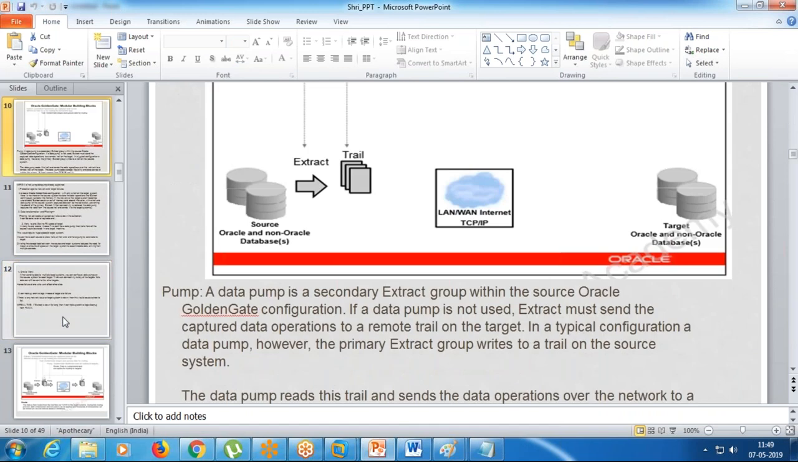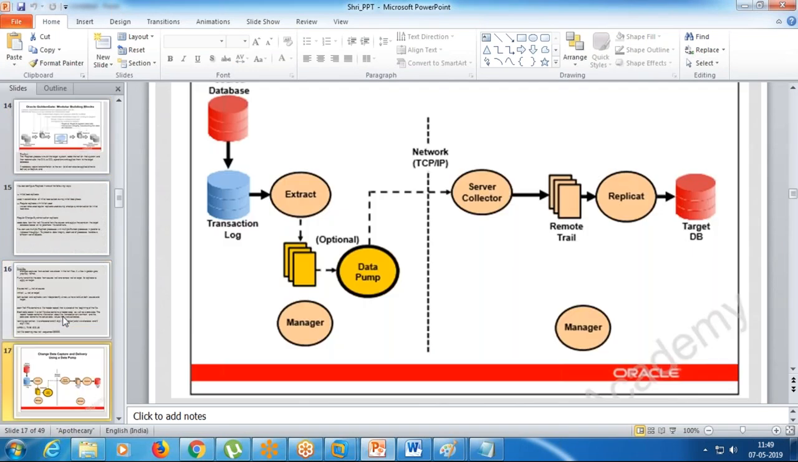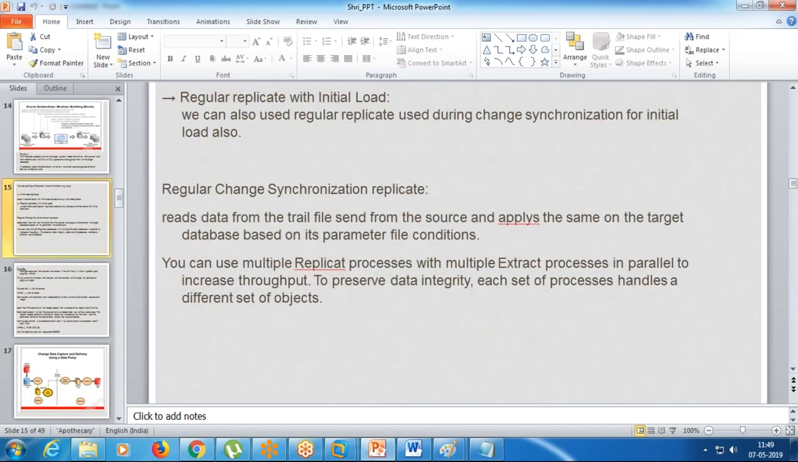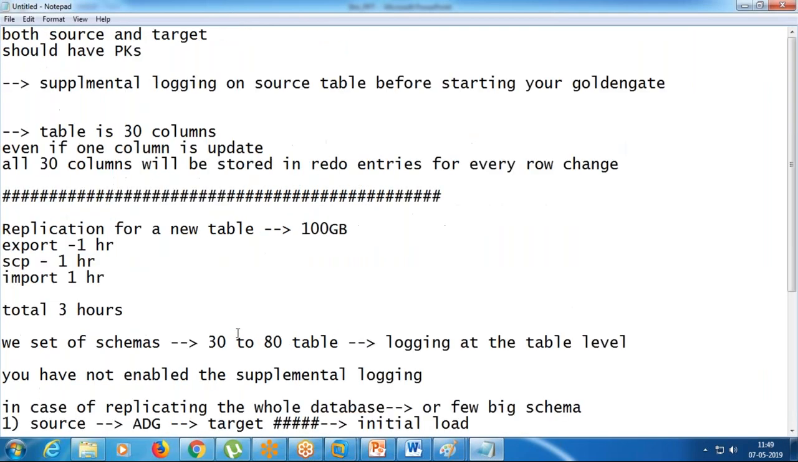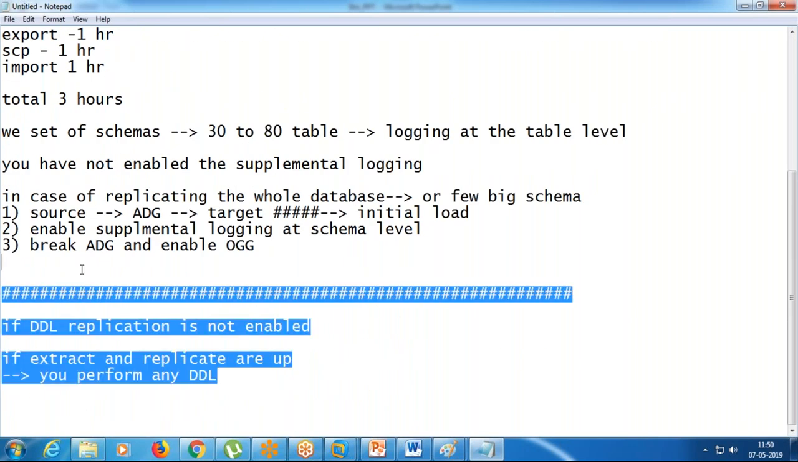Anyone else? Any other doubt? Actually, I thought to take the checkpoint class today, but I think that will take some time if I start now. So, based on this supplemental logging, any more doubts? I'm here. Anyone still? Just say yes or no, it's okay. No doubt still.